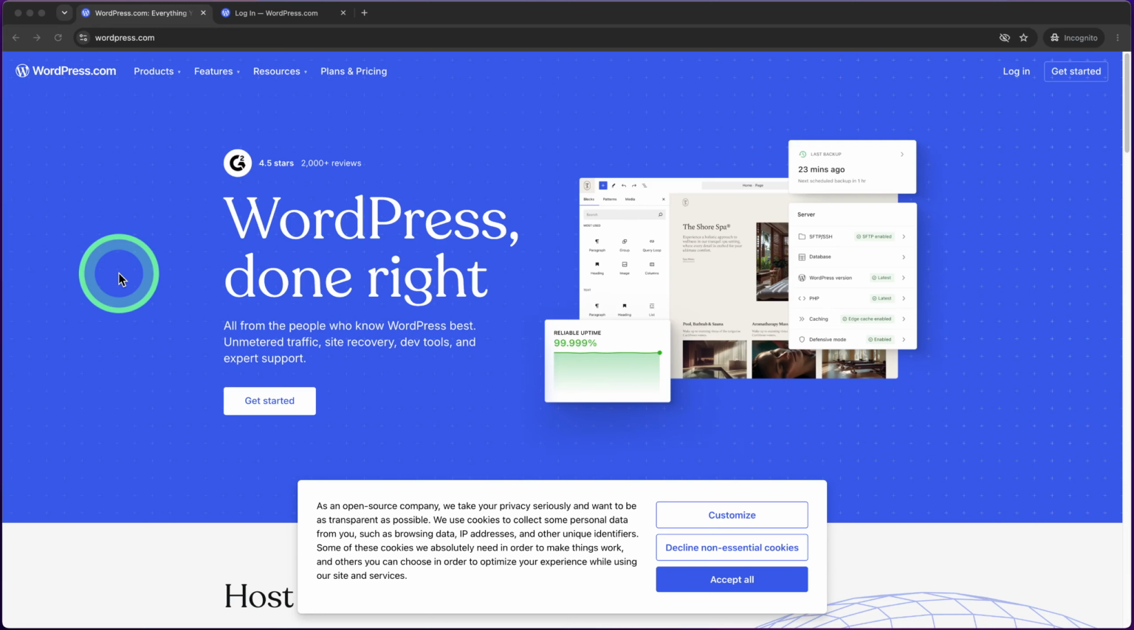Alright, let's dive right in. First, open your WordPress homepage in your web browser. Once the site loads, look for the login option. It's usually located at the top right corner of the page. Click on it to access the login screen.